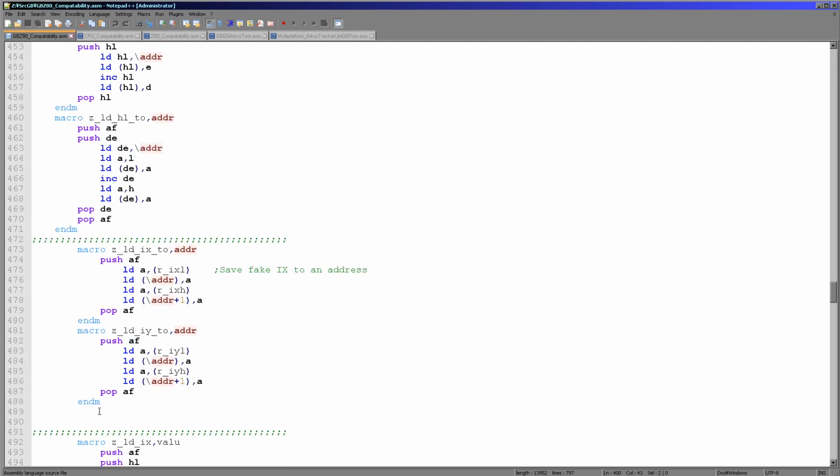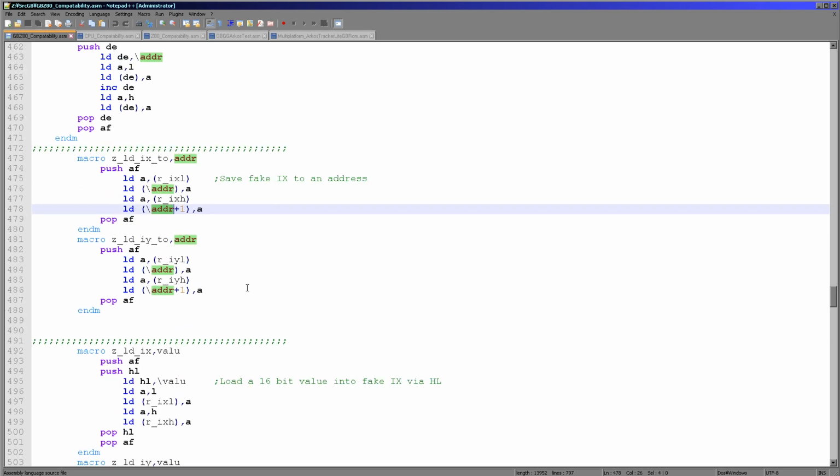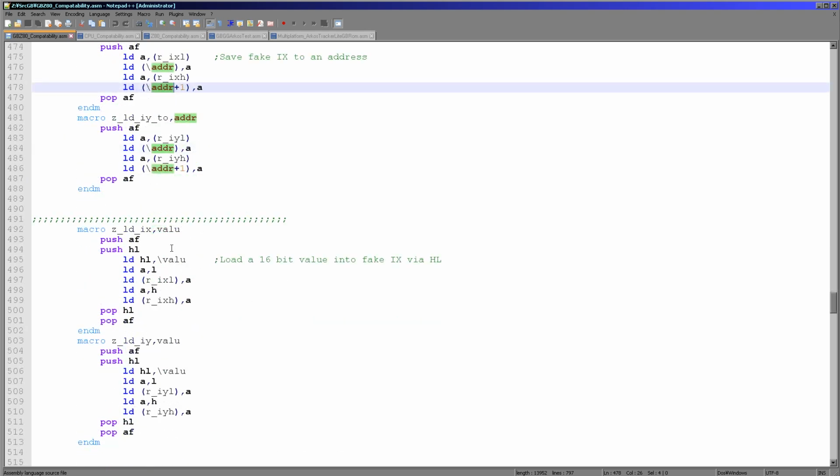So again, just saving IX to an address here, doing it in 2 parts, reading from the 2 virtual registers and saving to the address and the address plus 1. Of course, remembering this is reverse endian, so the small byte comes first. Now by this point you're probably working out how we're doing things, but here we're loading a value into IX and we are loading it into HL, and then we are setting the 2 parts separately.